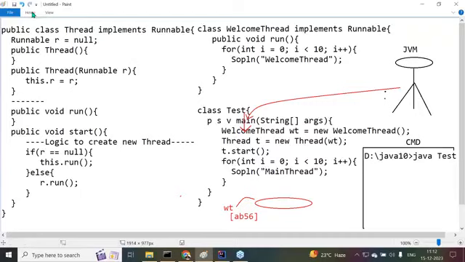Okay, that is created. Next one is, when the JVM comes to, that means the main thread is coming to Thread t = new Thread. Now it will execute what? The Thread class constructor.